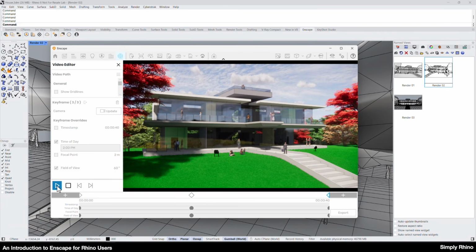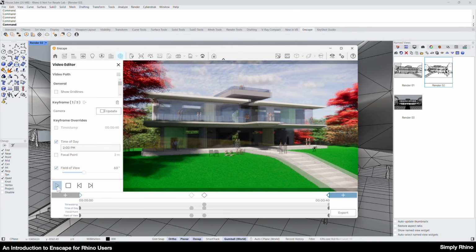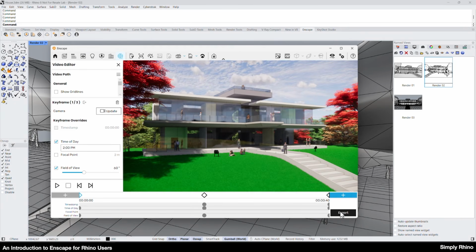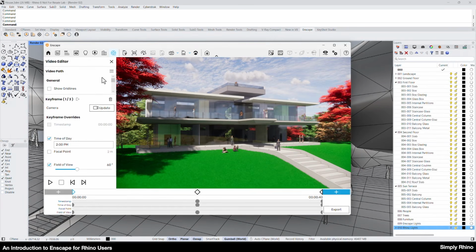I can preview the animation here. I'll fast forward through this, and when I'm happy with the preview, I can export the project. I can choose the resolution, the compression quality, and the frames per second from this dialog box, and then I can save this out. The video path can be saved and reused by saving the path to a file here.